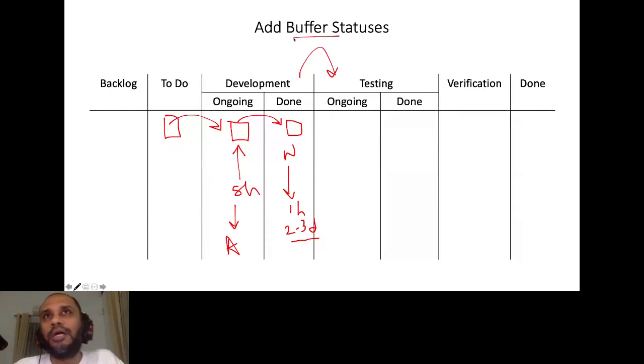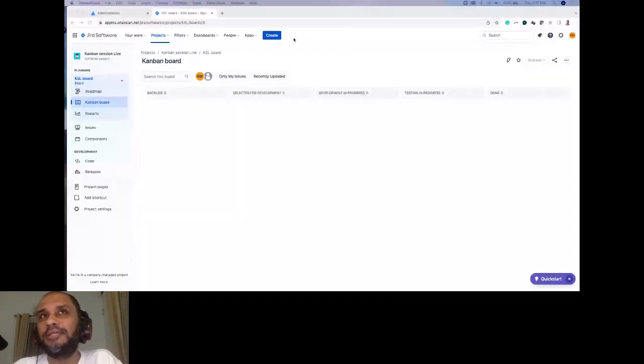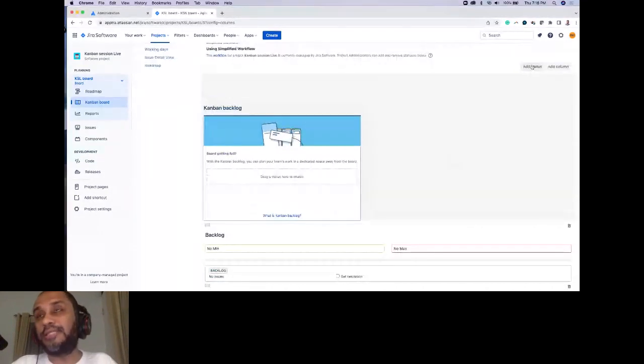Now, what are the options that we have when it comes to Atlassian Jira? It's like this. Atlassian Jira at the moment does not allow us to break a main status into 2 sub-statuses. Or in other words, it does not allow us to break one column into 2 smaller columns. So one option that we have is, I'll go to our configure mode once again. I already have development in progress. I'll add a column.